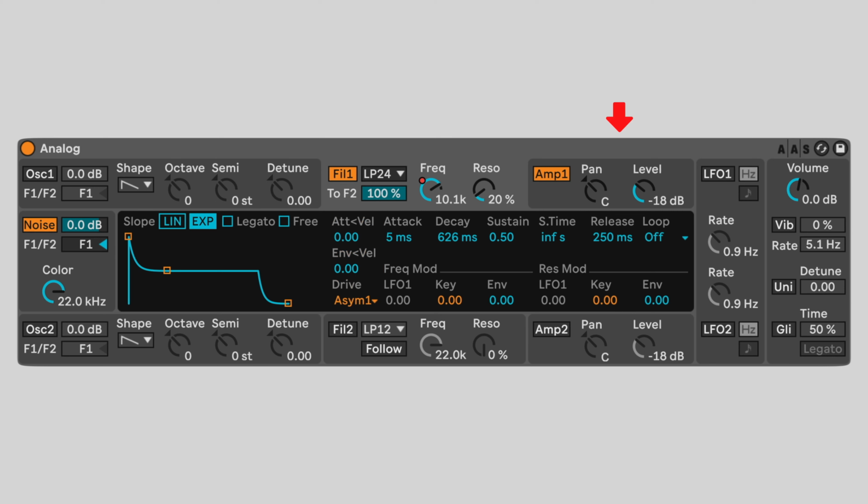Select the Amp 1 panel to modify the amplifier settings. Set level to -14 decibels. Change attack to 11 milliseconds. Decay to 626 milliseconds. Sustain to 0.5. Sustain time to -infinity. And release to 500 milliseconds. Change the envelope velocity sensitivity to 0.